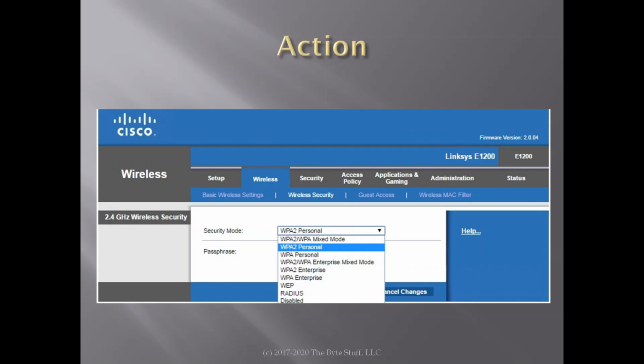Moving to the wireless security panel, you get to select the mode and passphrase, i.e. password, to connect to the network. I don't recommend the disabled option, meaning no password. The WEP option is also obsolete, as it can very readily be cracked.